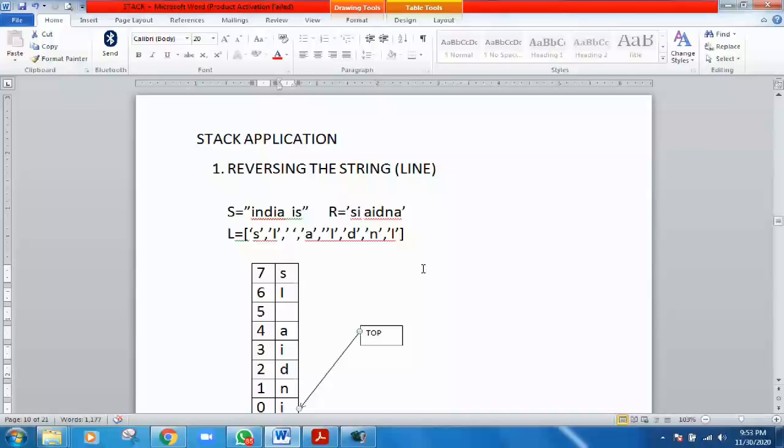Hello students, in this second video on the chapter Data Structure Part 2, we are going to discuss some applications of the stack. In the previous video we learned how to create the stack in Python using the list data type. We also learned how to implement the push, pop and peek operations on the stack using a list.